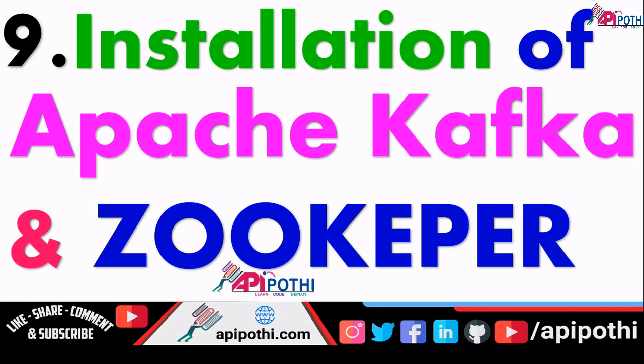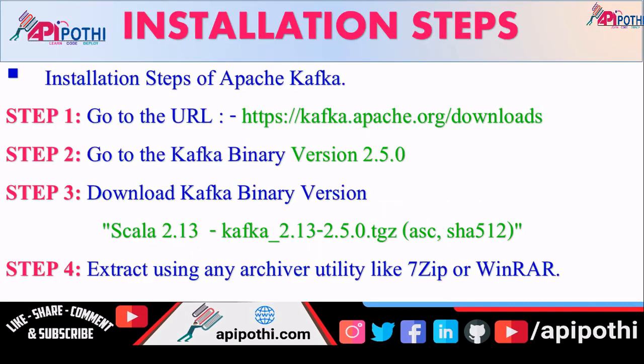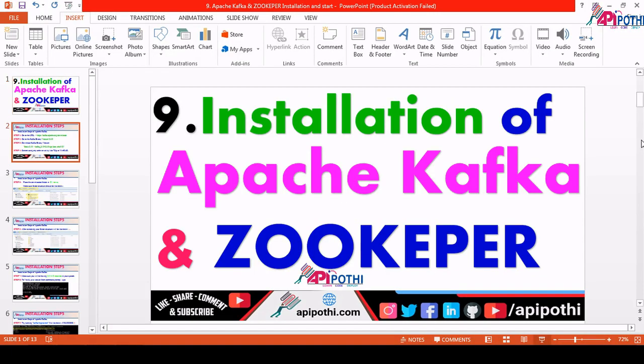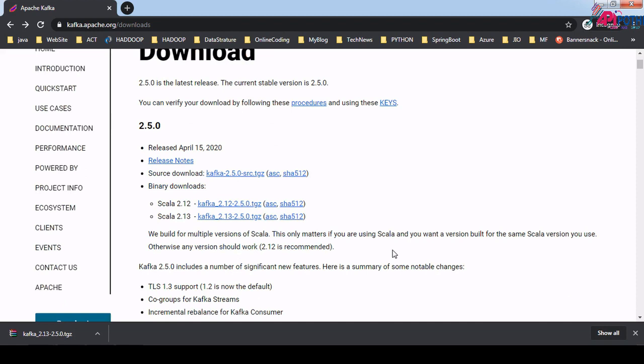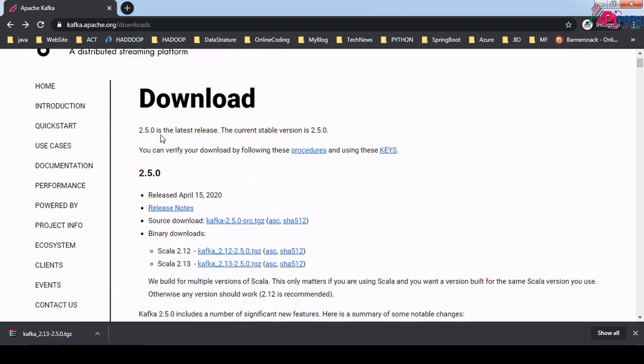Okay. Now, first we need to go to the Apache Kafka official website, from where we need to download the binary file. I am already on this site. If you see, we are going to use 2.5.0. This is the latest version of Apache Kafka, and throughout this course we are going to compile and run our code on top of 2.5.0 only.